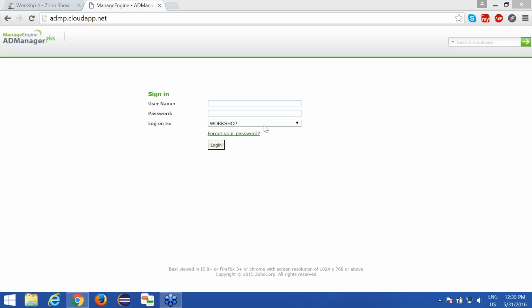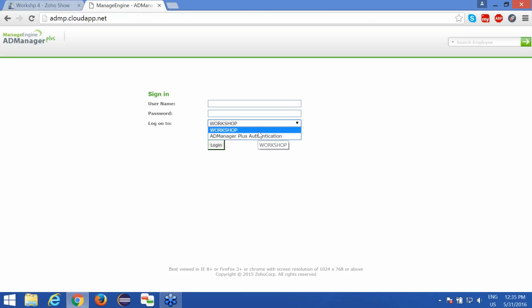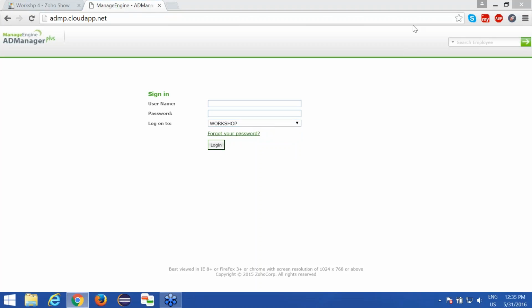Okay, kindly log in using the workshop domain and not AD Manager Plus authentication. Log in using the workshop domain. I hope you all have logged into the application. Let me log in as well.